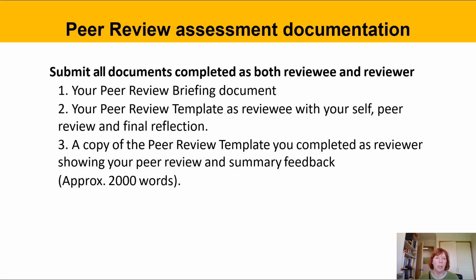Now, you can submit your documents through EES as 3 separate documents, which I believe is possible, or you can compile them all together into one large document. I prefer it if you put together a Word document because that's easier for me to mark and to provide the feedback.